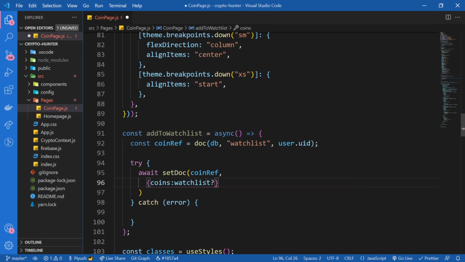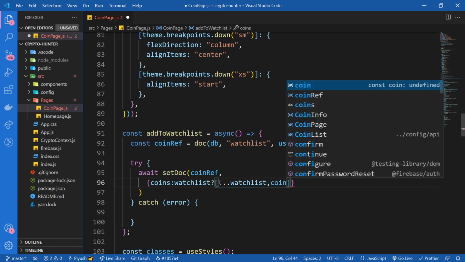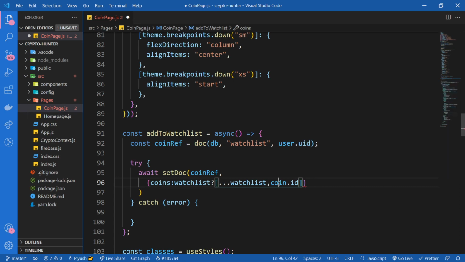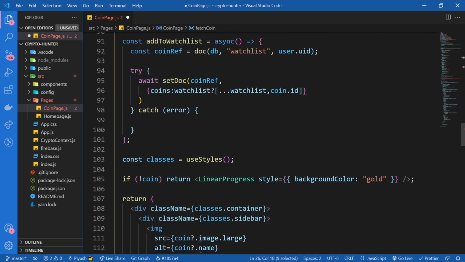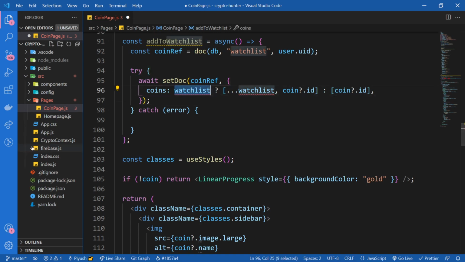If there's something inside of the watch list, okay, I haven't created this watch list yet, so I'm going to create it in just a second. If there's something inside of this watch list, then we're going to take all of that watch list and add a new coin. So coin.id, which is the current coin. This coin comes from right over here. So we're fetching a single coin, right? So we're going to add this coin.id. Otherwise, if there's nothing inside of the watch list, then obviously it's going to have only one thing. So I'm just going to add coin.id over here. That's all.